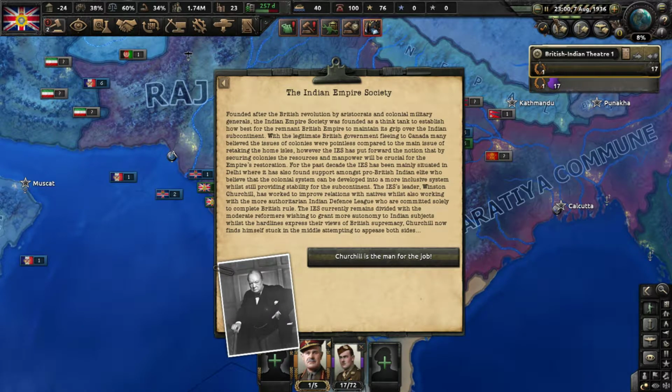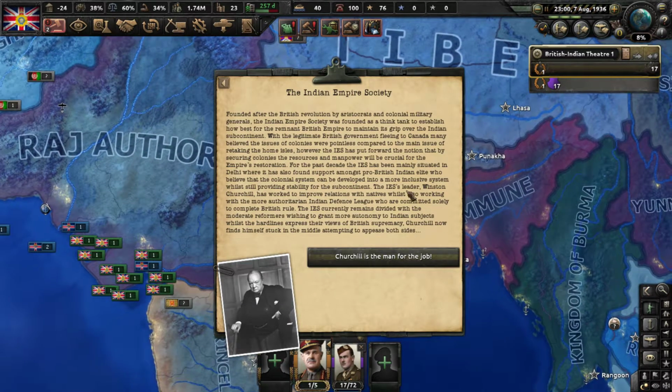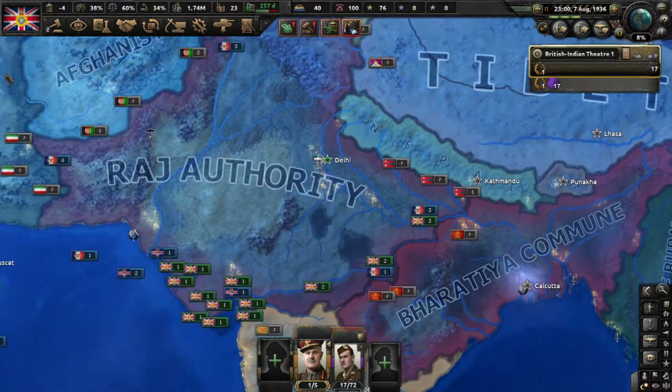IES currently remains divided, with the moderate reformers wishing to grant more autonomy to Indian subjects, whilst the hardliners expressed their views of British supremacy. Churchill now finds himself stuck in the middle, attempting to appease both sides.